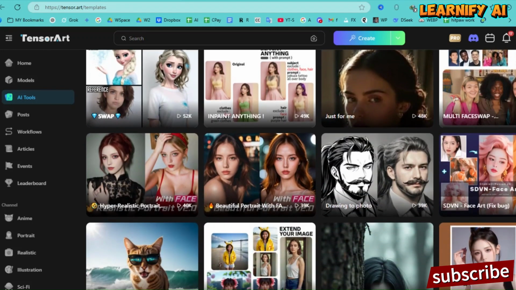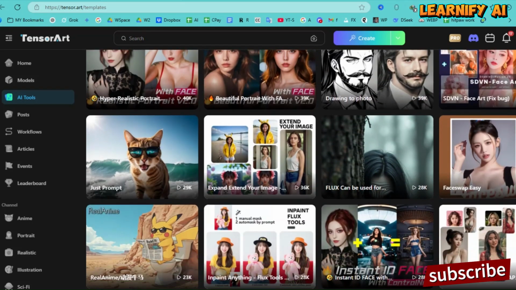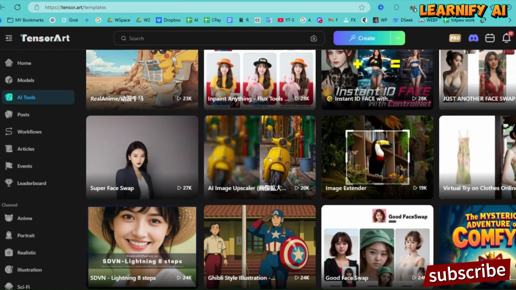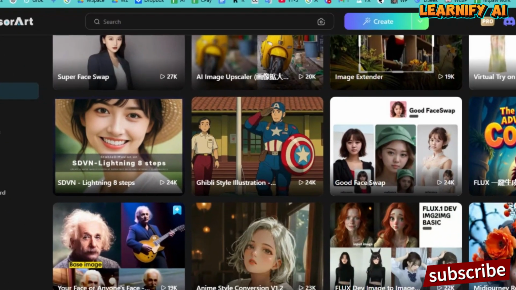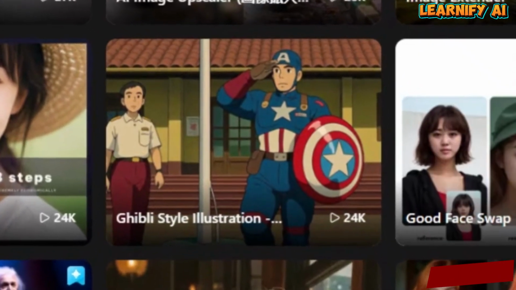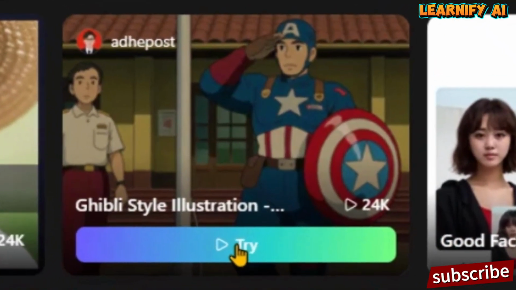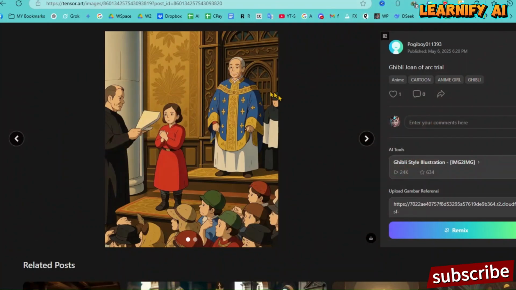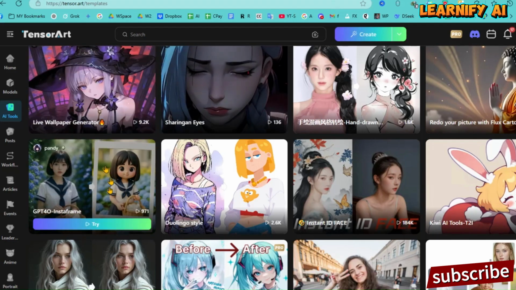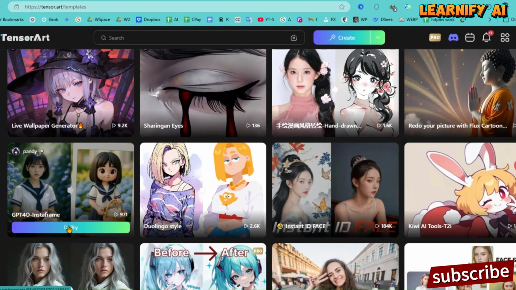With TensorART, you don't need to depend on anyone else to create stunning images. It's incredibly easy. Just one click and you're all set. Let's say I want to create a cool Ghibli-style illustration. All I have to do is find the right tool in TensorART, upload my image as directed, make a few tweaks if needed, and just like that, I've got my very own custom illustration. It's that simple. The results? They look just like the ones you'd get with GPT, but with TensorART, it's way more fun.